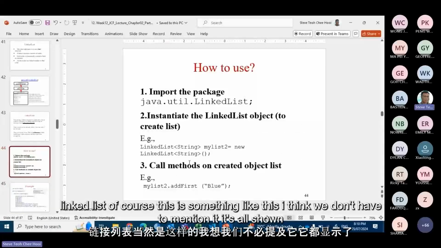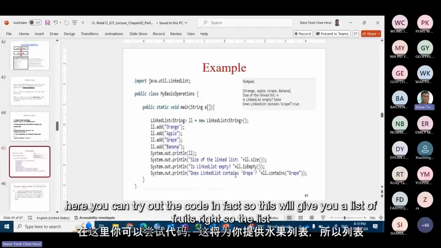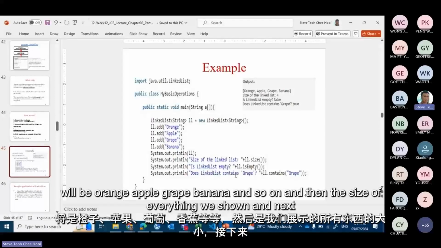So when you use a linked list, of course, this is something like this. I think we don't have to mention it. It's all shown here. You can try out the code, in fact. So this will give you a list of fruits, right? So the list will be orange, apple, grape, banana, and so on. And then the size of the linked list, everything will be shown.